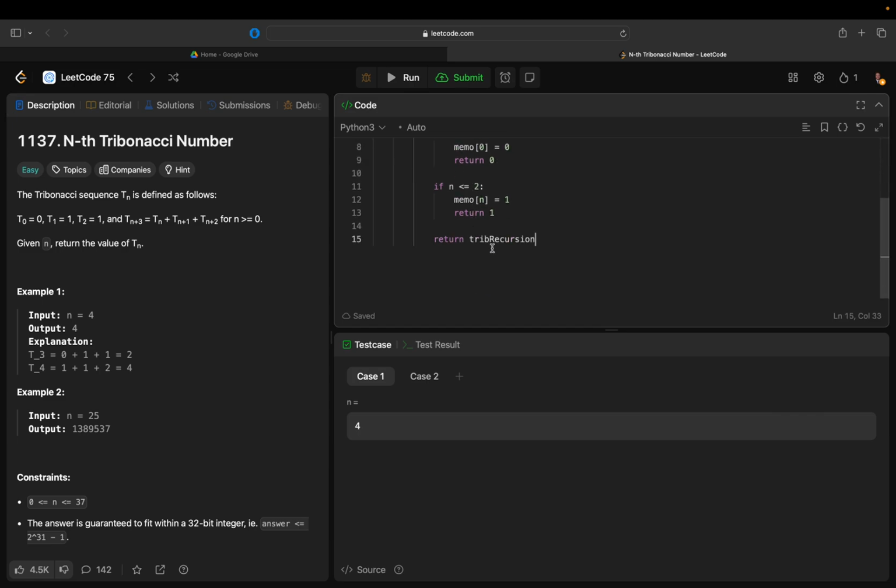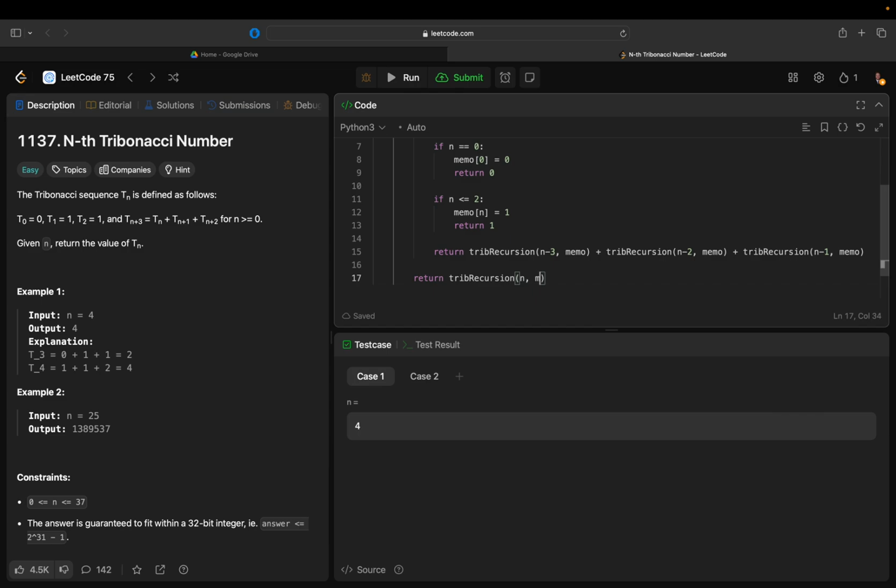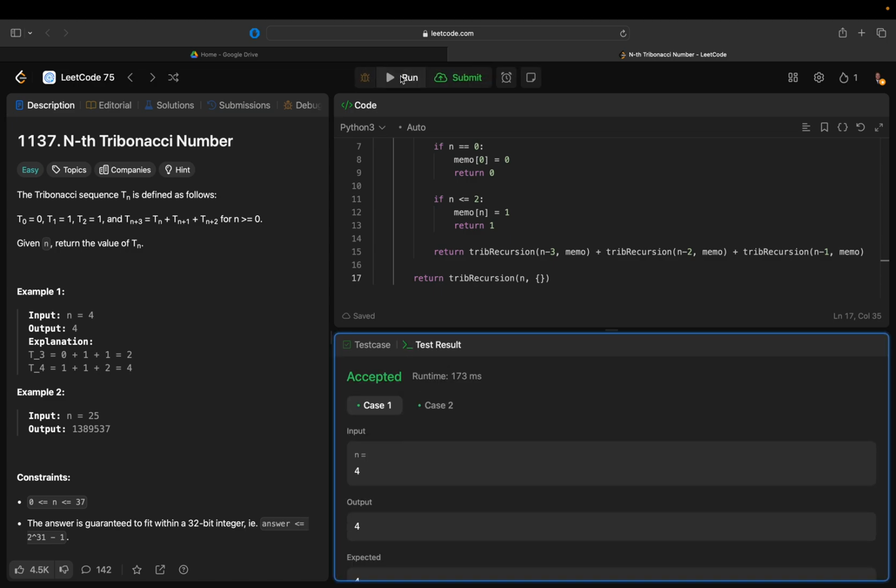And otherwise, you just say return trib recursion n minus 1. Actually, do we want to go backwards? Yeah. Memo plus trib recursion n minus 2 plus trib recursion n minus 1. And then we're just going to say return trib recursion n, and we'll give it an empty dictionary. Does that work? Awesome.